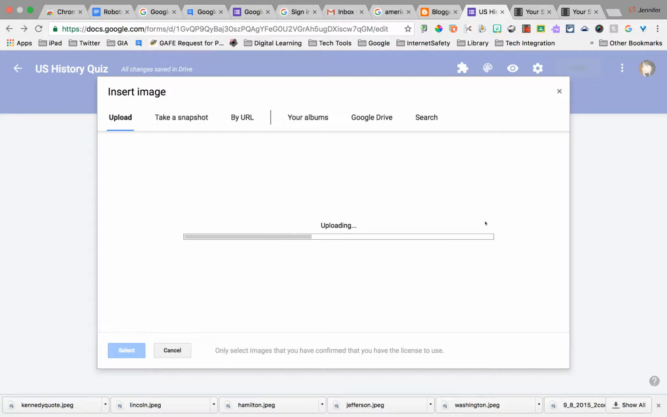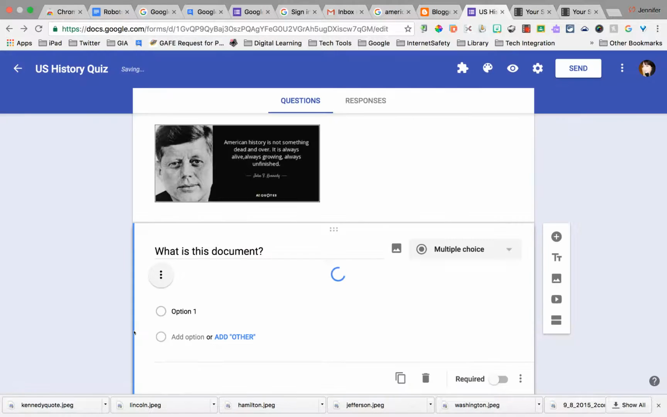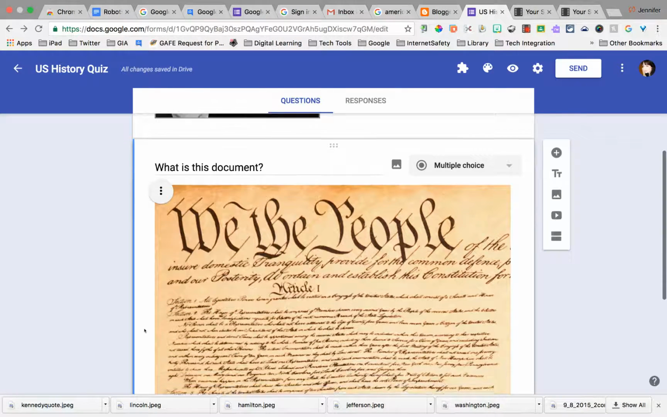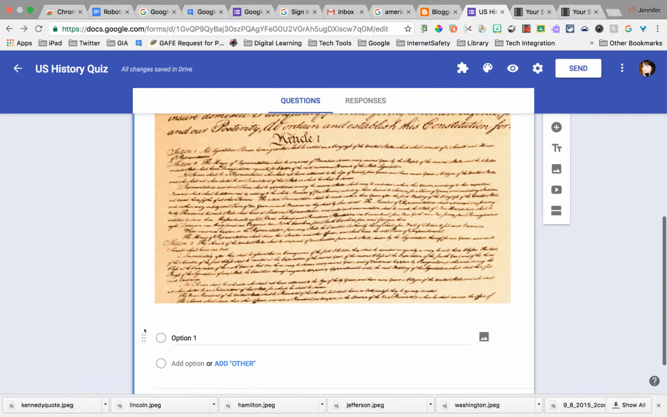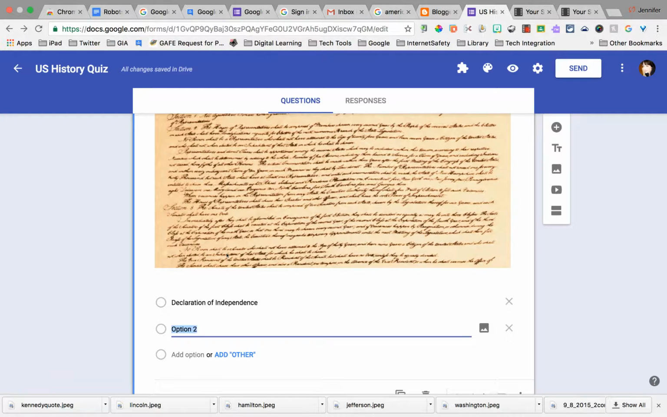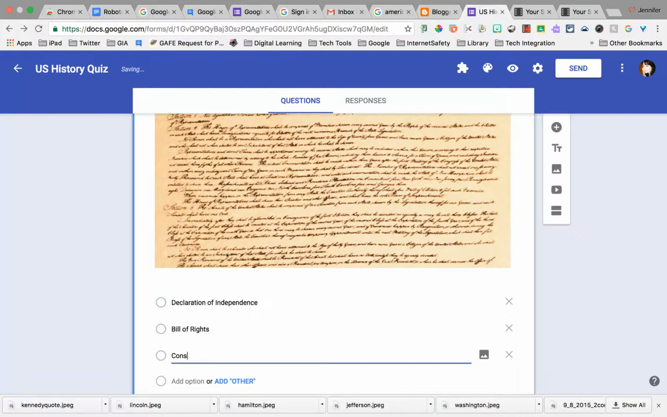So in this situation, the question itself is going to include the image. Maybe I use this for a math problem that I want to be able to screenshot and show exactly what it looks like. Maybe I use it for a poem, or maybe I use it for some kind of diagram for my science class. But in this situation, I'm going to give it a picture, and I'm going to give the answer choices underneath that will go with that particular picture in question. So this document, is it the Declaration of Independence, Bill of Rights, or the Constitution?